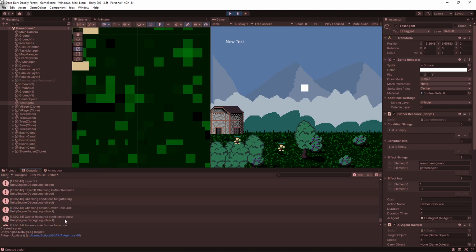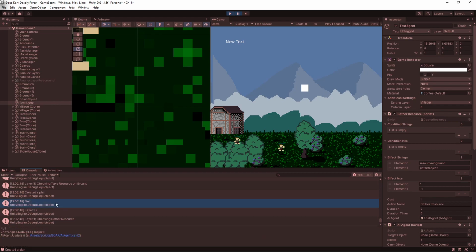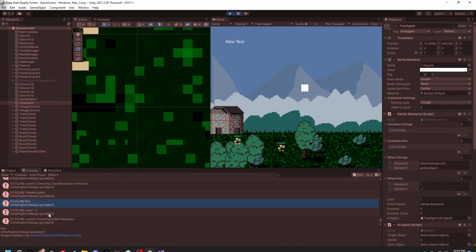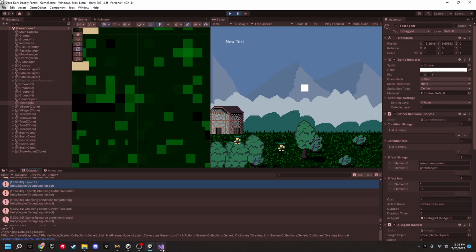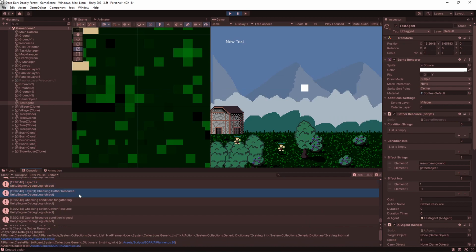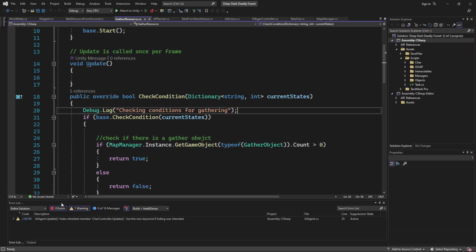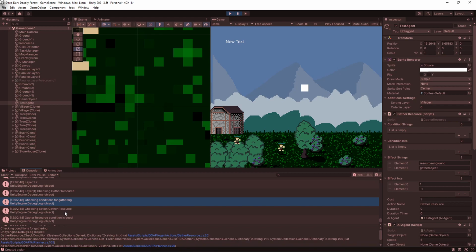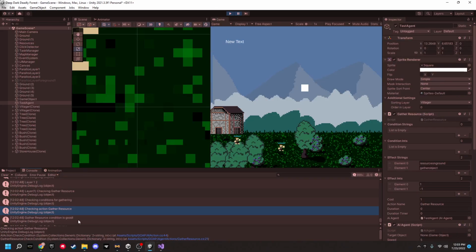All right, let's just see what it's doing. Okay, create a plan. First, it checks this, which is null. All right. Then it's going to layer 1. All right, we're starting with layer 1. And we're going to check the gather resource. Checking conditions will gather resource. Checking action, gather resource. So did I get rid of some of these debugs? Checking it. Condition. It's checking the gather resource action. That's going through the checking conditions.